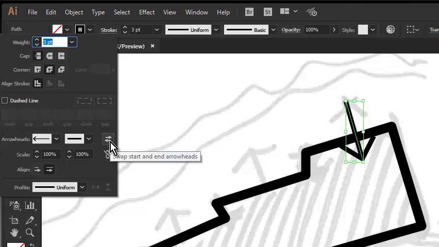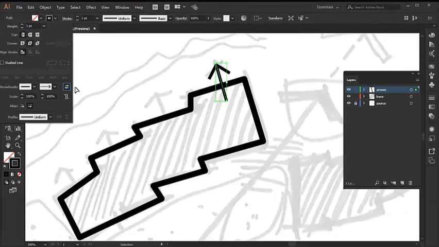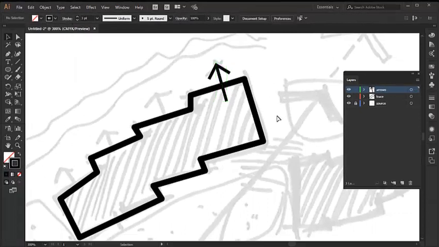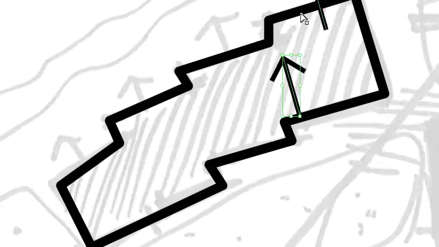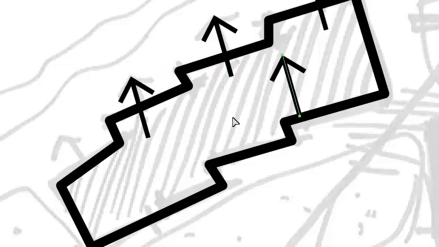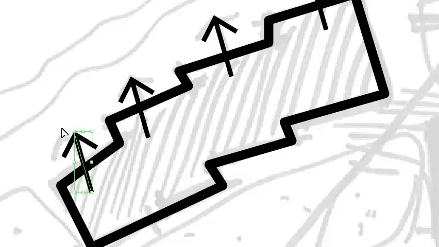Now we can use the swap arrow directions to swap it that way. And pretty much we have an arrow. Now to copy, we could use the traditional Control C and Control V. Control V and Control V. If I wanted to angle them, remember this is a line, so I could use my direct selection tool, which would allow me to select the points that make up the shape, and I could now angle them.